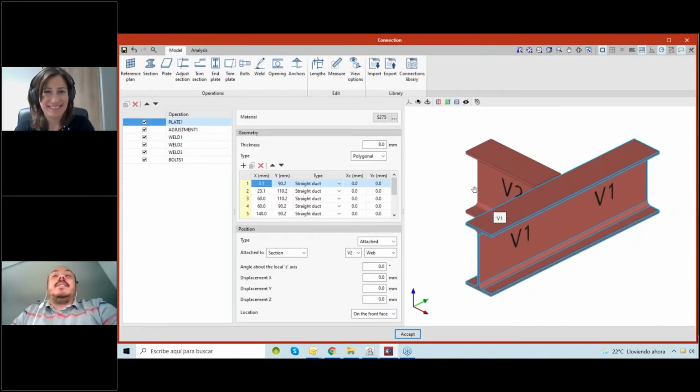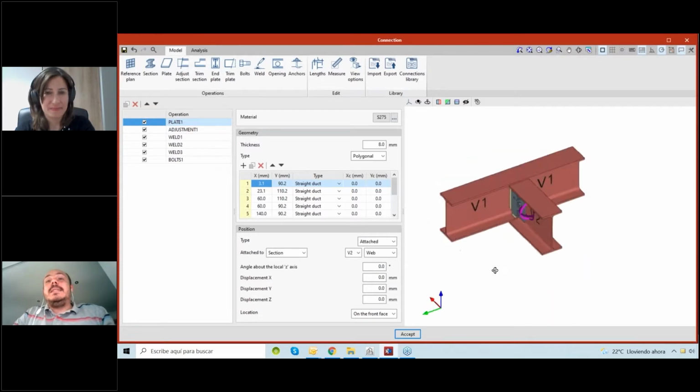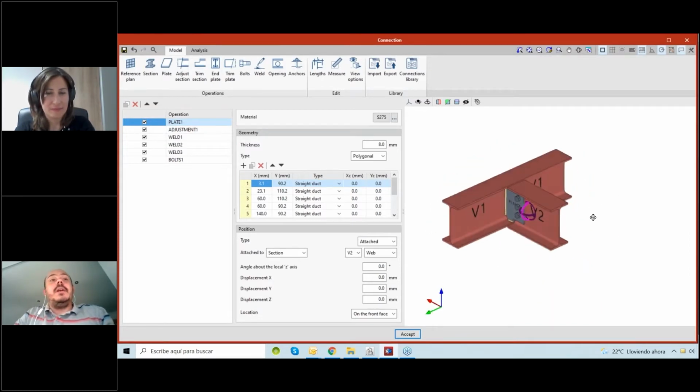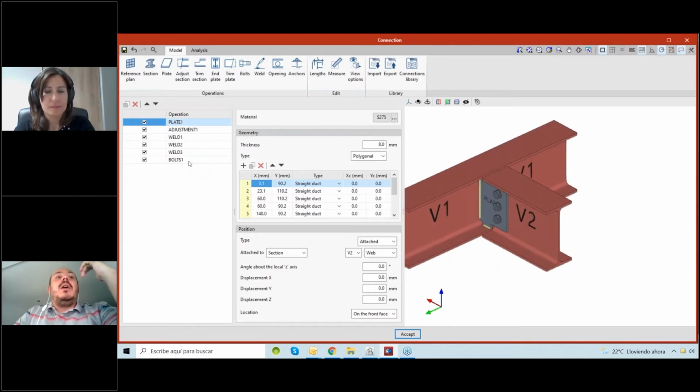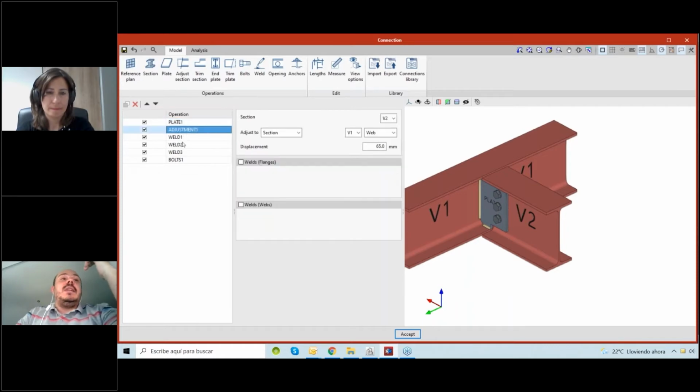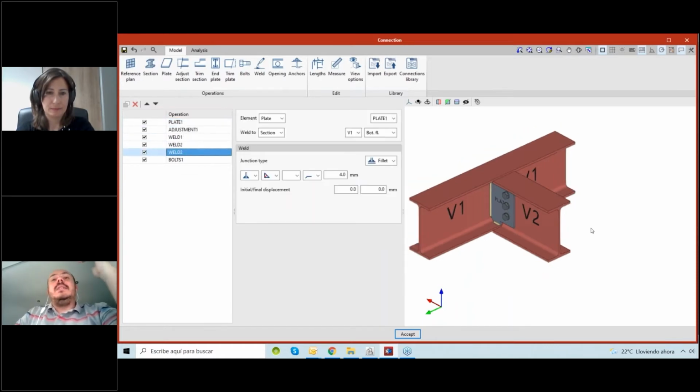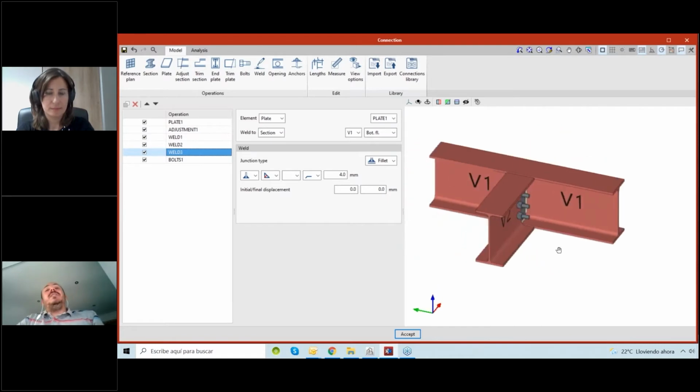Yeah. So here we have the same connection. Some operations were done to generate the plates, some adjustments, and to generate the different welds that we have here. Also the bolts. These bolts and plates have some geometry, and different operations were used to generate this connection. I invite you to look at our previous webinars, where we have more information about these operations, and some examples showing how to create different connections.